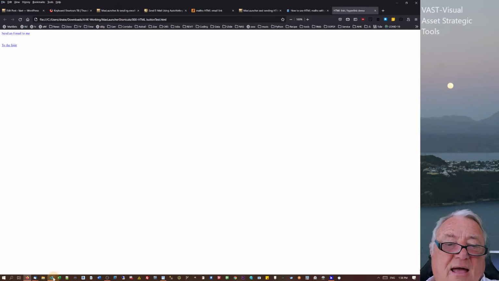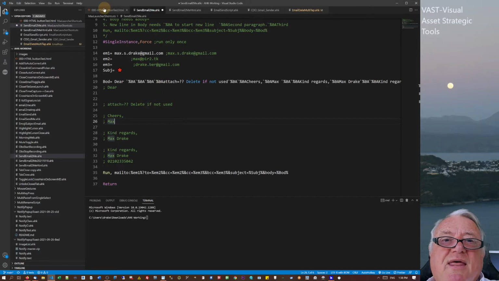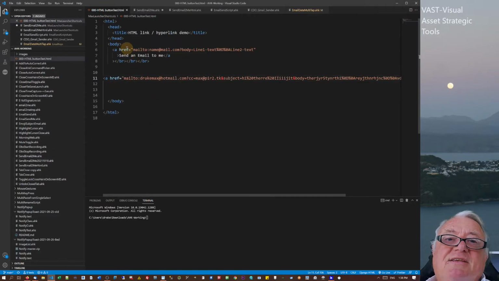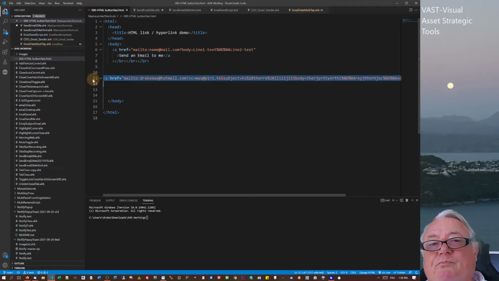Now how does that happen? Let's go and look at the script for that, and the script for that is basically an href with a tags, and inside the href it just says the mailto, and then it says what do you want this to be. So I've actually got this title here called send an email to me.